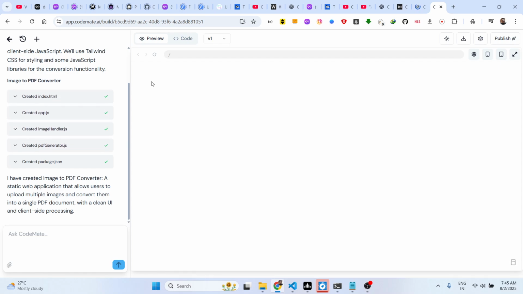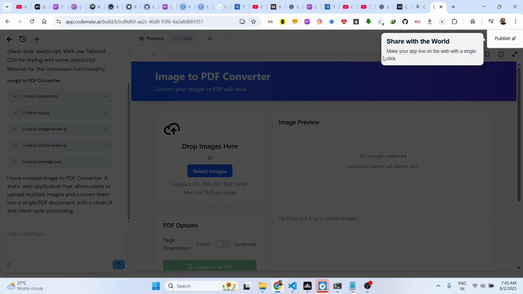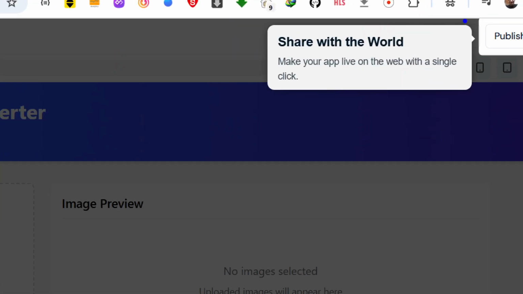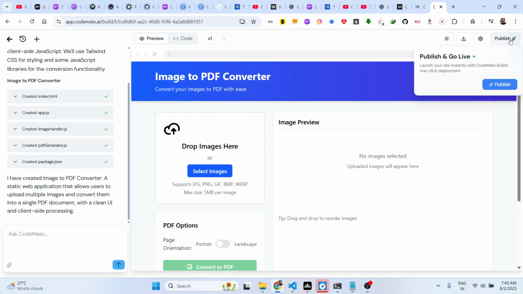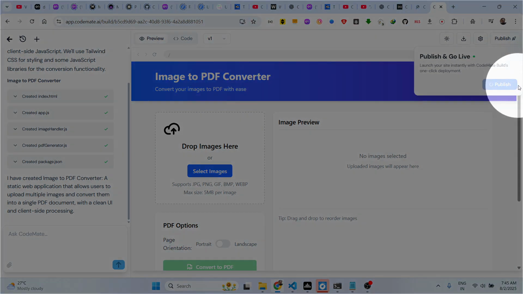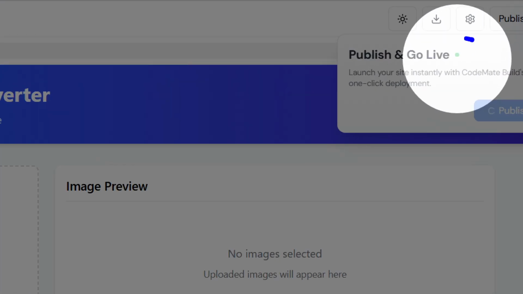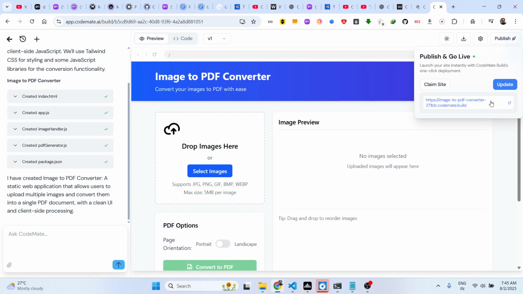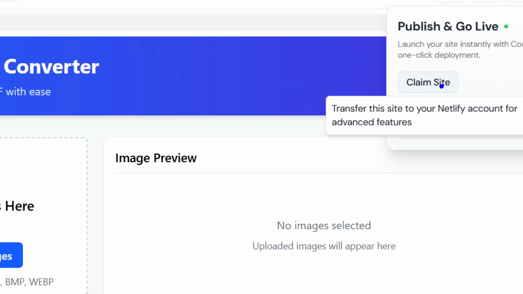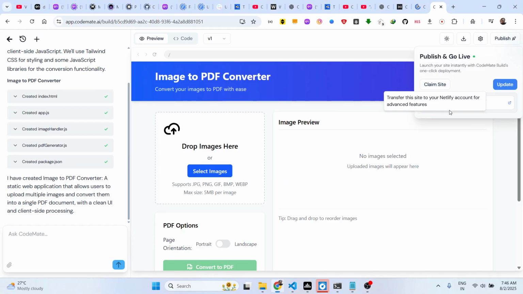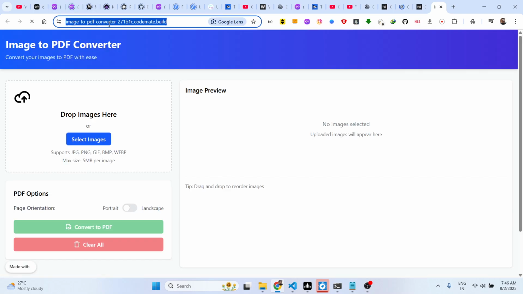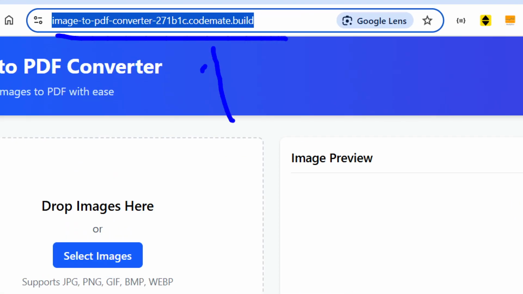So now it will show you the live preview of the application. So you can share this application with your friends as well by clicking the publish button. If you click publish, it will try to deploy your application and go live instantly in a matter of seconds. You can even transfer the site to your Netlify account as well for advanced features. So now it's given you this URL right here. So now anyone can open this URL and see your application.